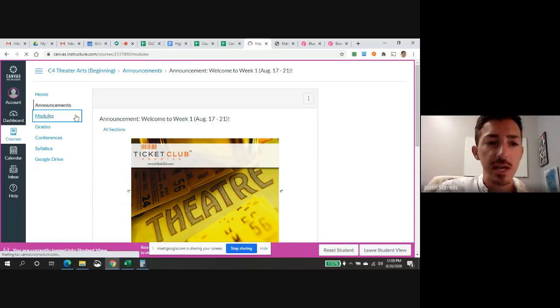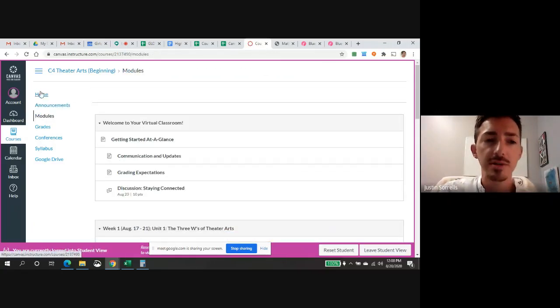Clicking on modules, this will take you to your actual content. Now notice our tabs are only home, announcements, modules, grades, conferences, and syllabus. You may have Google Drive as a tab in your class if your teacher has linked items in from Google Drive. There are not assignments or quizzes listed here because we need you to access your content from modules. You will still have assignments and quizzes and discussions in all of your classes at some point, but you'll access all of that information straight from the modules tab.